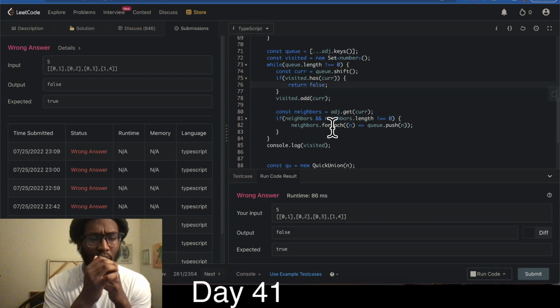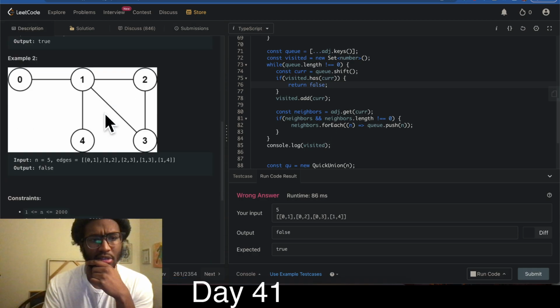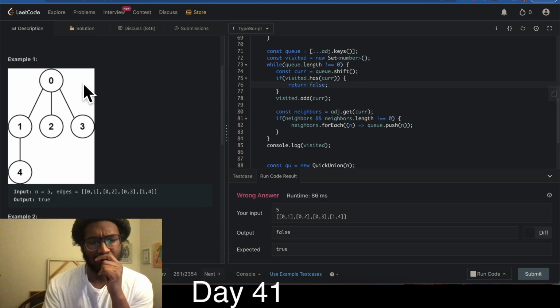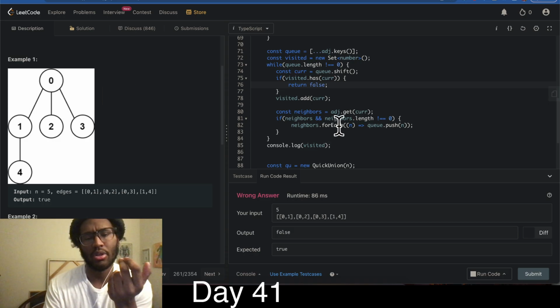Peer visit has cur, right? So this is actually our starting one, which is here. We end up returning false 0, 1, 0, 2, 0, 3, and then 1, 4. Right? We end up visiting every node.